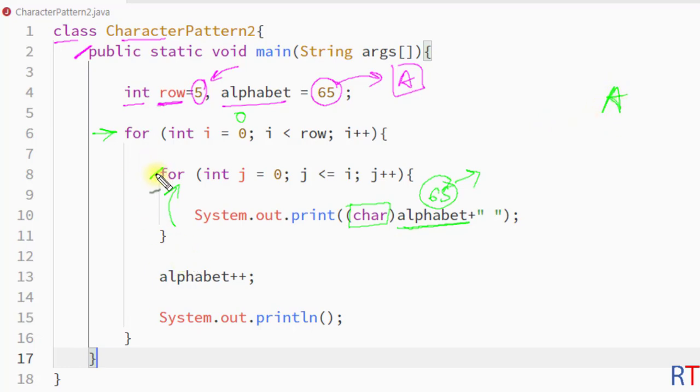And after the termination of the inner for loop, it will increase the value of the alphabet variable. So the new value will be 66. And then we have the println method, so there is going to be one line break. Then the control will go back to the beginning of the outer for loop, and the new value of i will be 1. So the nested inner for loop will run from 0 to 1.